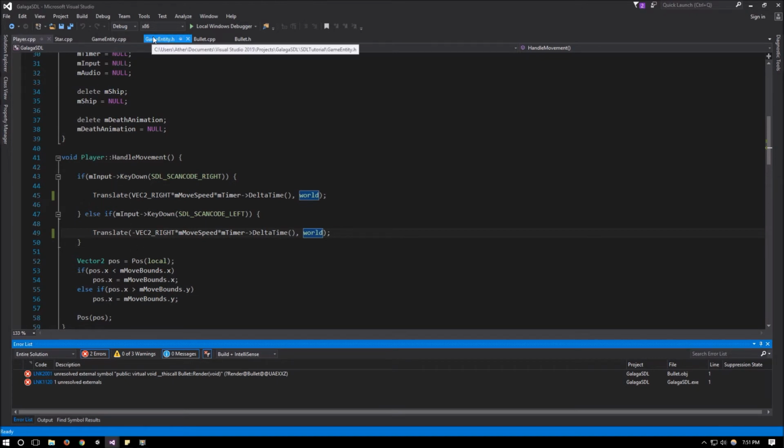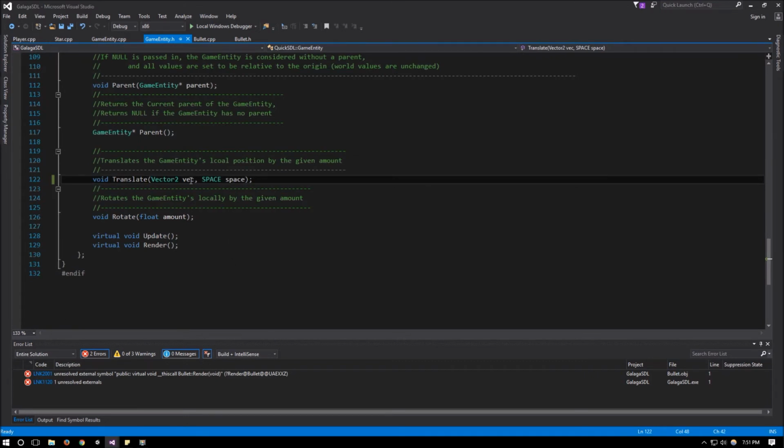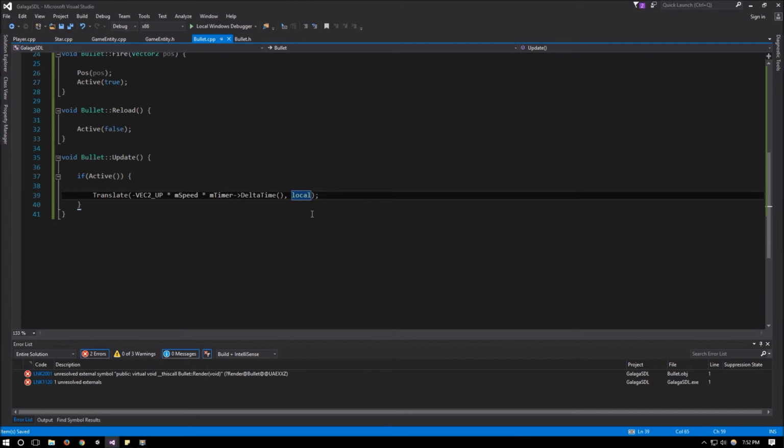Now we can go to our GameEntity.h again and set the default to be local, because usually we will want to translate along local space. Transforming along world space should be something that shouldn't be done all the time. So over here, we're translating along local. It's by default local, but it's fine. We can just say that it's local in here.